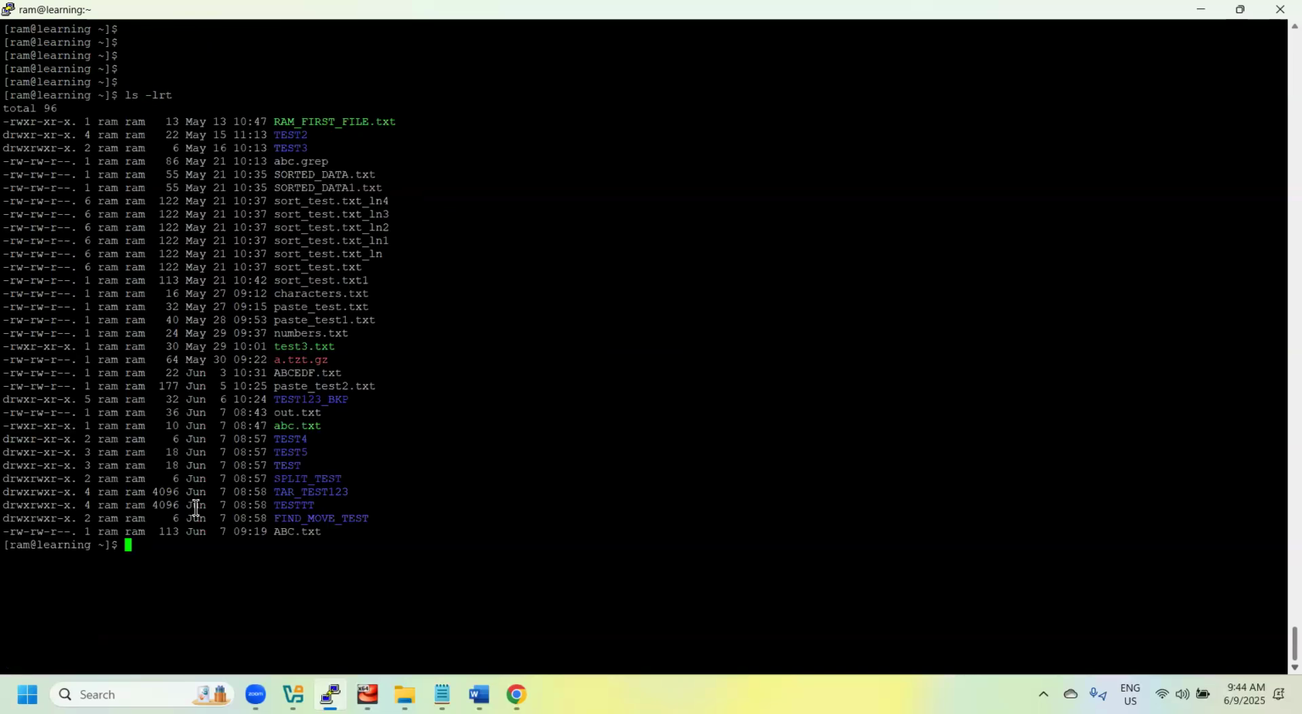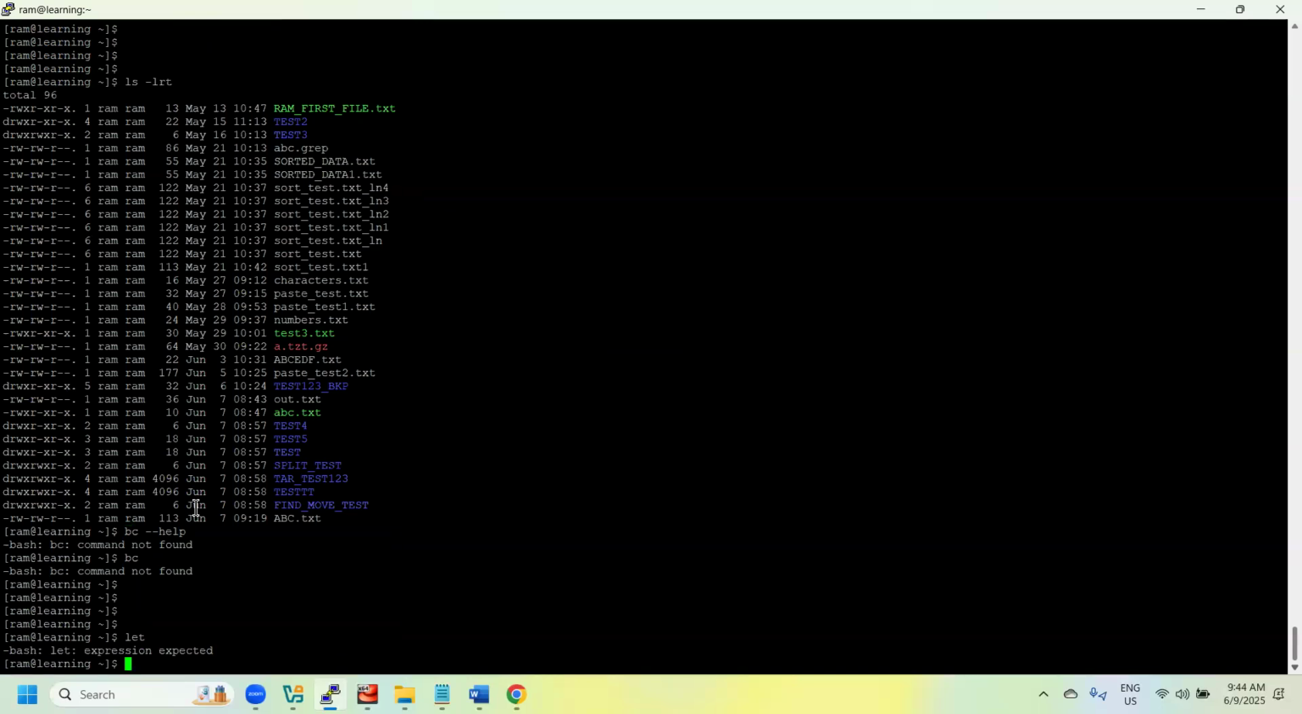The other way to perform mathematical calculation is BC. BC we can call a basic calculator. I think BC is also not there. So BC and let commands, both are ways to perform mathematical calculations in Unix. Since the BC command is not installed, we have to go with this option. Allow me some time today, I will show you how to install software from the internet and get it.